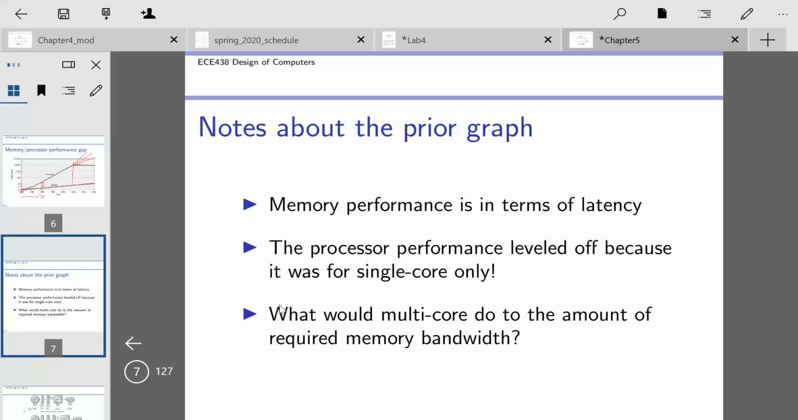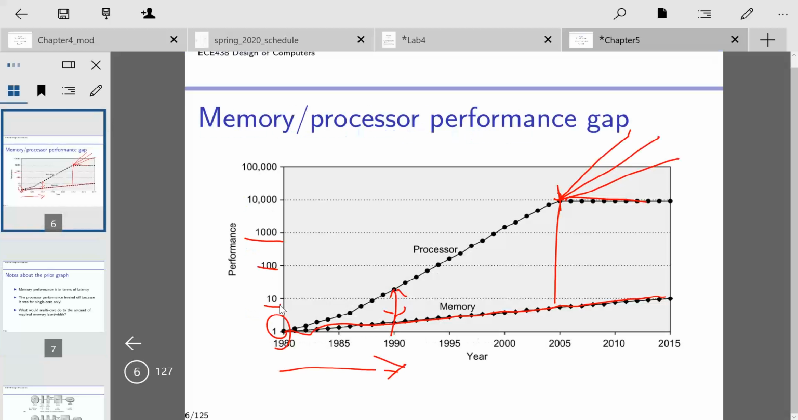Okay. A little bit more notes about the prior graph. Memory performance is in terms of latency. Remember we talked early on in the semester about the difference between latency and throughput. In this case, we like to use the term bandwidth. Bandwidth is memory throughput.